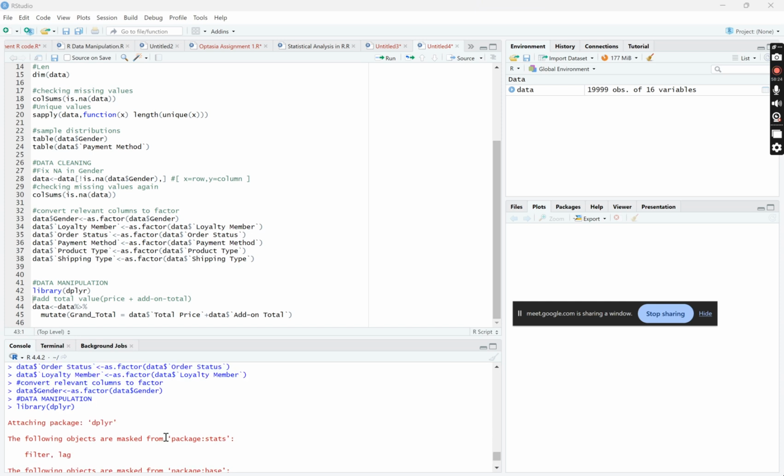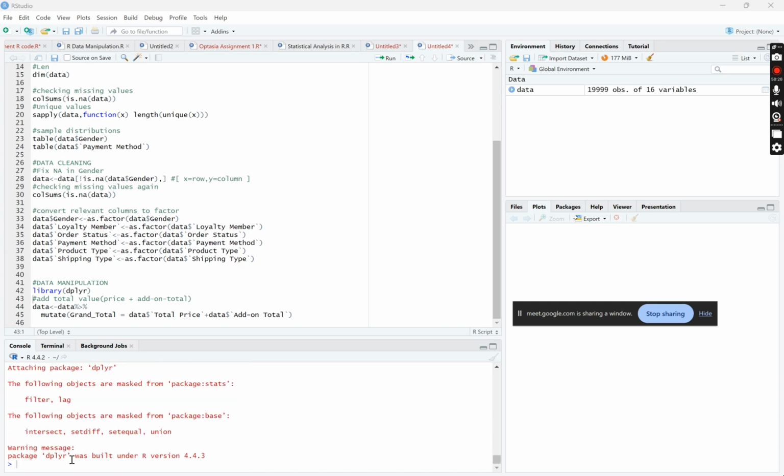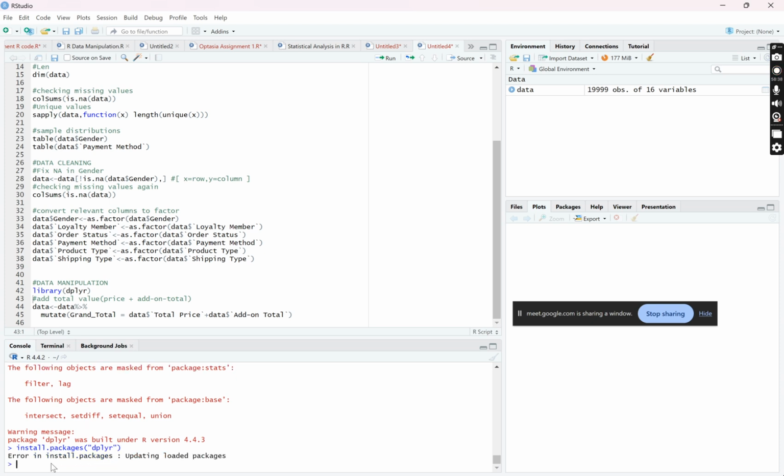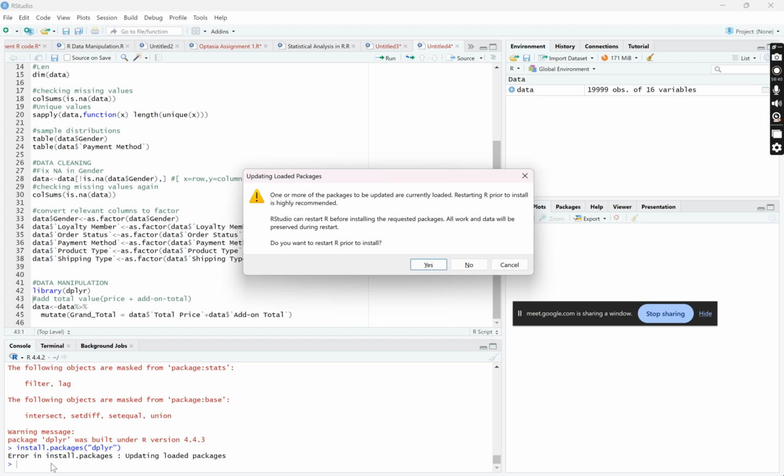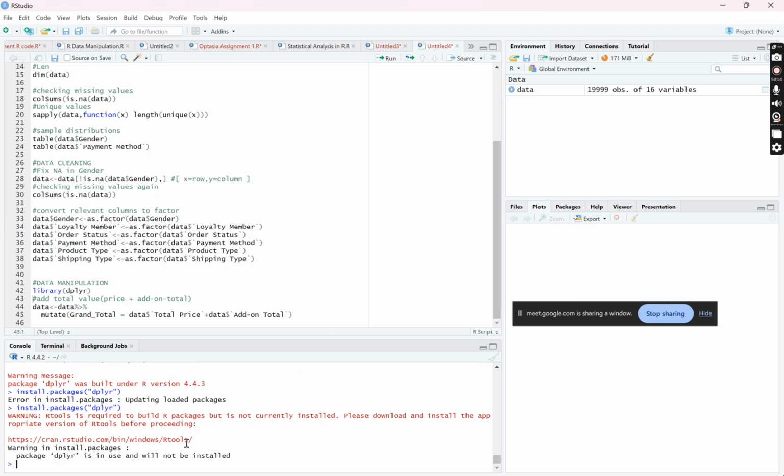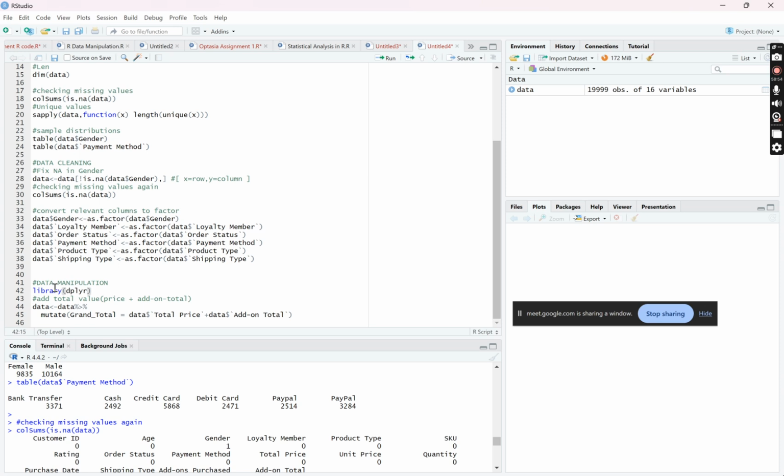Package dplyr was built under... attaching package dplyr. Install.packages, I'll not force this thing. I'll just install a new dplyr, and I'm going to enter. Updating loaded packages: one or more packages are currently loaded. Do you want to restart R? No. dplyr is in use and will not be installed. Okay, so let me just run this one.